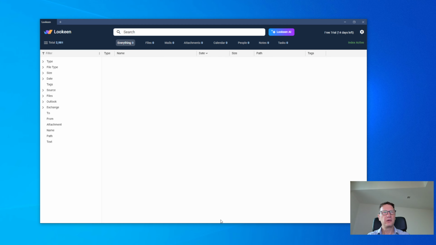Then we have the date. When was the document modified or received for emails? We have the source. So this is where the document is coming from, right? While file type and source seem similar, they cross over into each other, but they're not the same, right? So we have the file system, everything that's a file. So if a mail is stored in an MSG file, it will be in the file system.